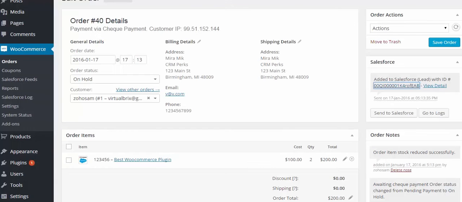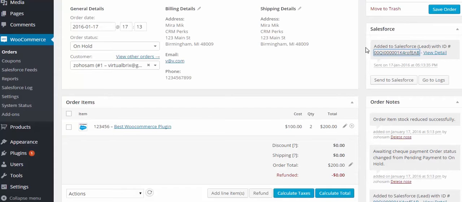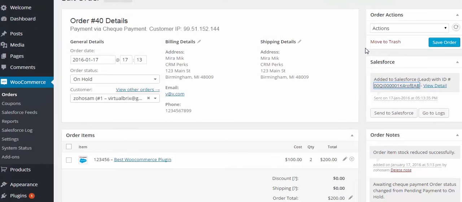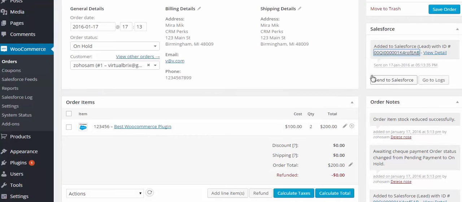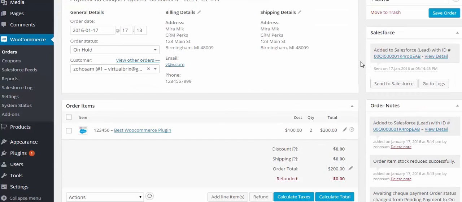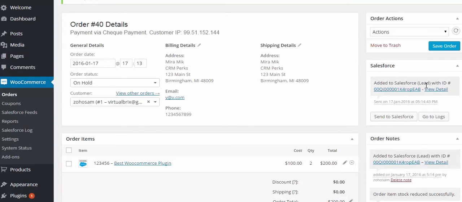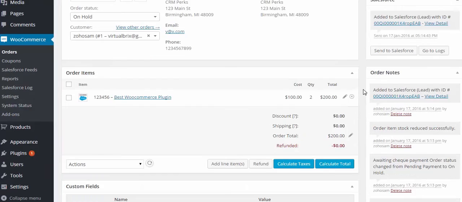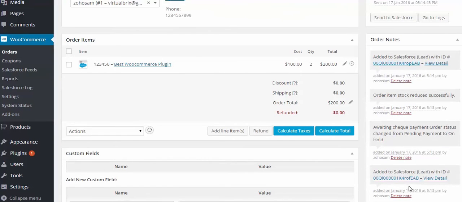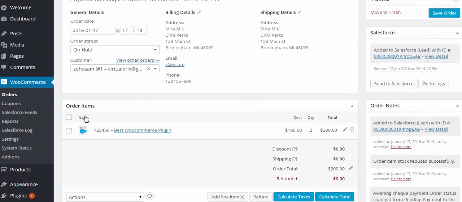Let's go back to the order. So remember I was saying if you wanted to manually send in an order, you'd have to click it within the order if you had chosen that option, and you can do that right here. And I could even do it right now. For example, let's say I edited something and I want to send it back in. So you can see it added it again to Salesforce with a new lead ID, and that's because we don't have it set to update like I had mentioned before. And you can see all the transactions in the order notes. You can see the first one was the initial lead, and this is the second lead. And so that's inside the order.